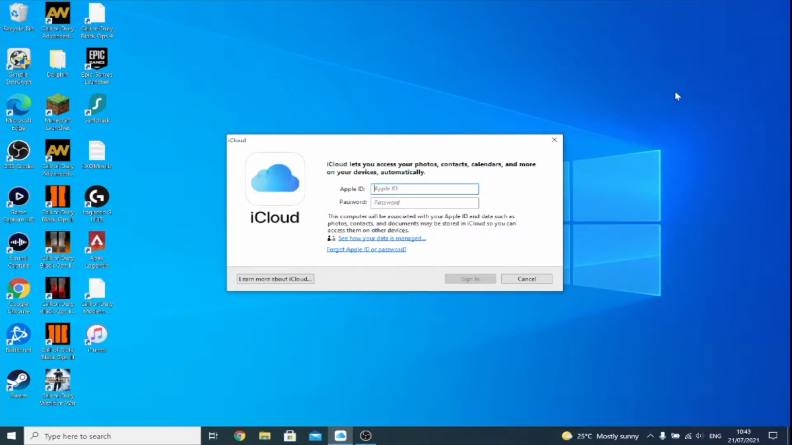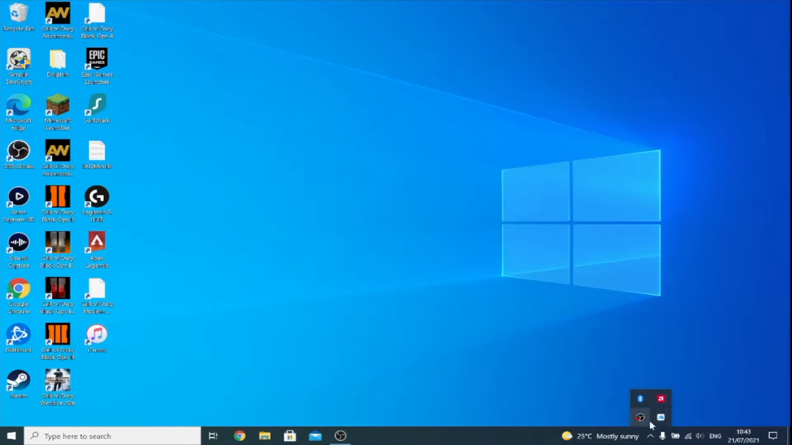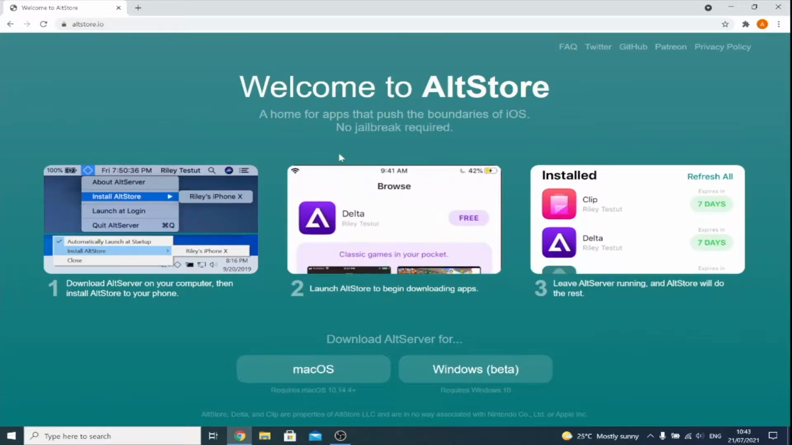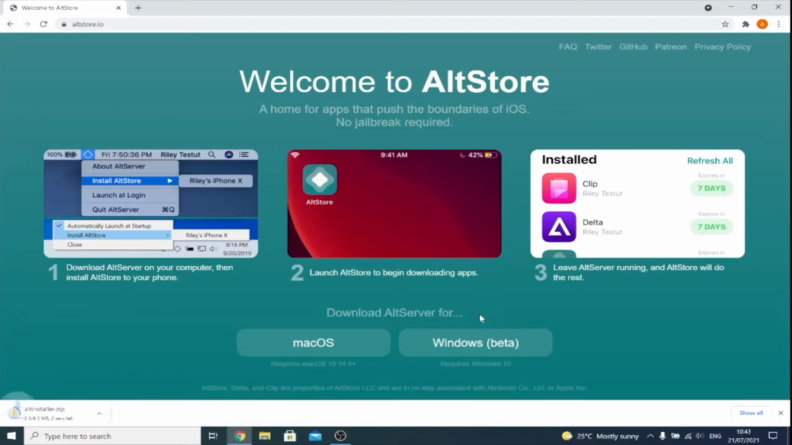Alright, I've just restarted my computer. If you get this iCloud pop-up, just click on cancel, make sure iCloud is still open in the tray, and let's proceed with the next steps. So back on the AltStore website, you either click on macOS or Windows. So on Windows, I'm just going to click this.